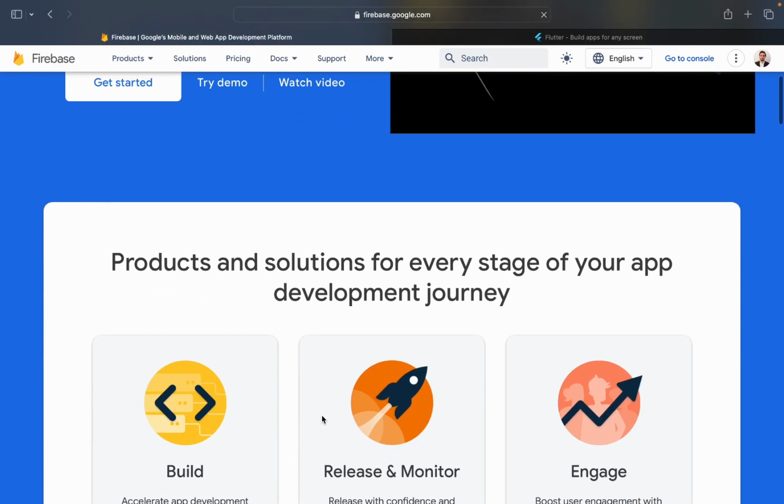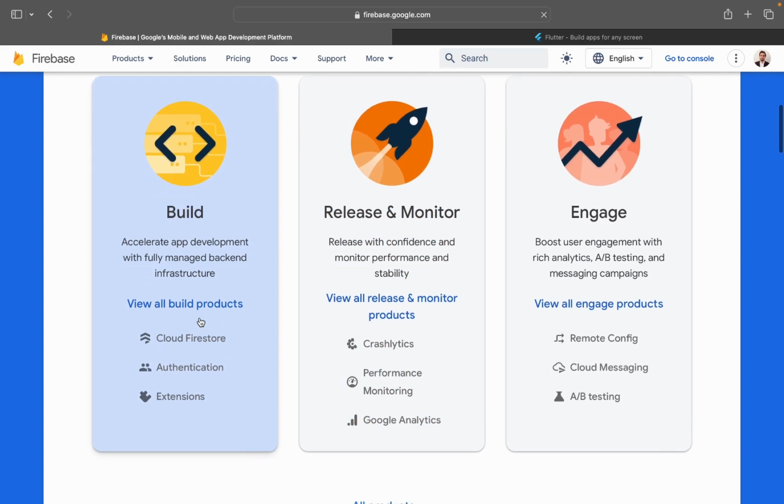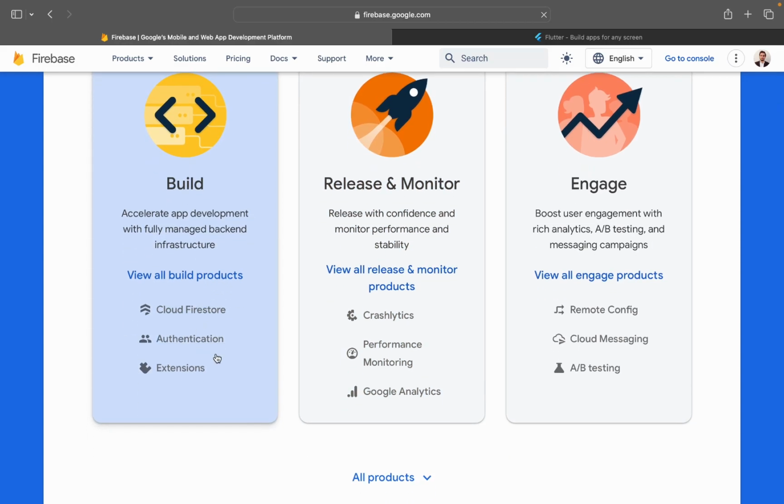The services offered by Firebase are divided into categories, like the build category, where you have all the services that are used to build your applications. When you need to use a database, you can use Cloud Firestore. When you need authentication services like login, register, social logins, you can leverage the authentication services. They also offer other services that are used to build your application.